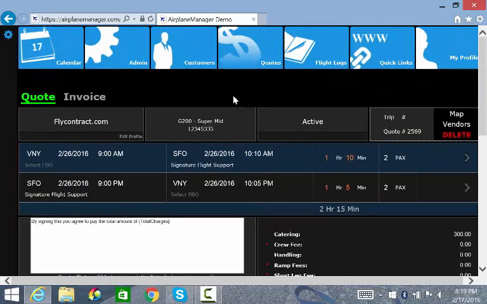Keep in mind that in your quote setup, you can make some changes to your quotes. Your custom headers, custom footers, terms and conditions, quote setup, preloaded notes, things like that. So there's quite a bit of things that you can do there.